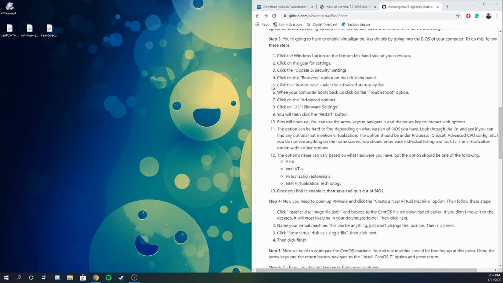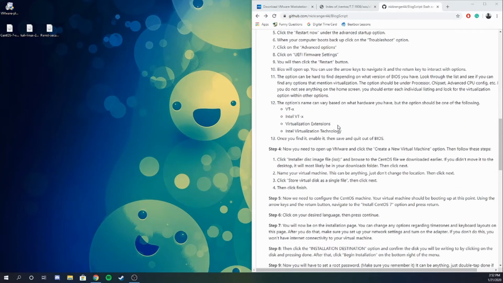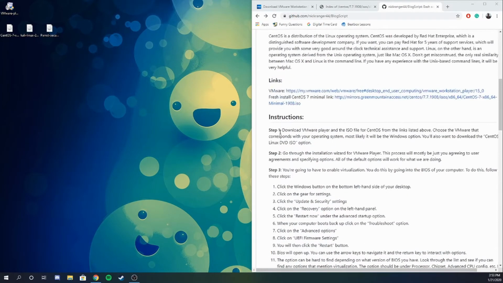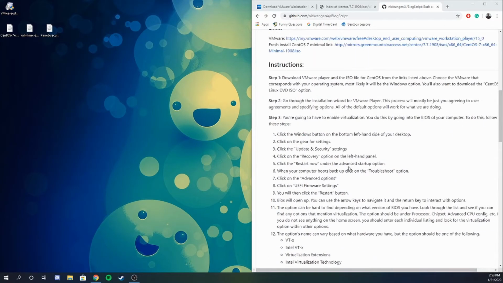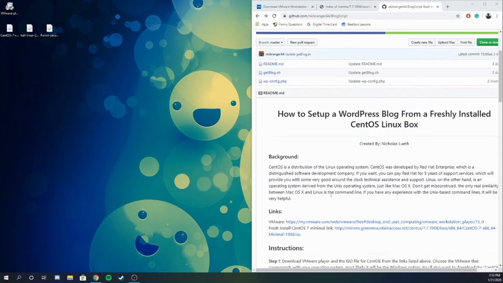I'm not going to be starting from step 1 because I go in depth on how to set up virtualization for your motherboard, but we're going to be skipping to step 4, assuming that you've already enabled virtualization on your system. So if you haven't enabled virtualization, I recommend going to the GitHub repository and following my instructions. That or just Googling it and seeing what you can find.